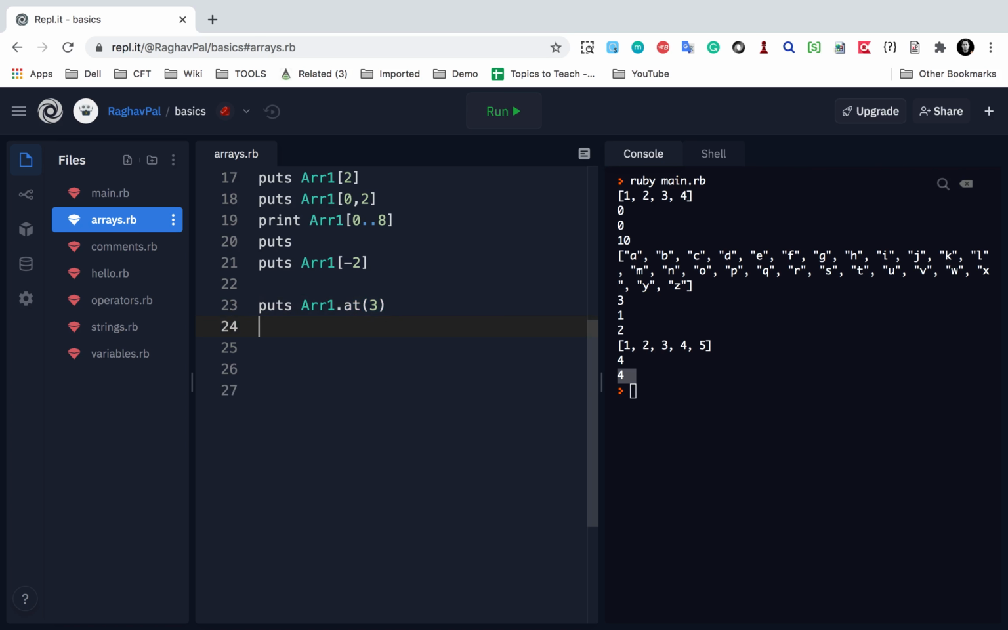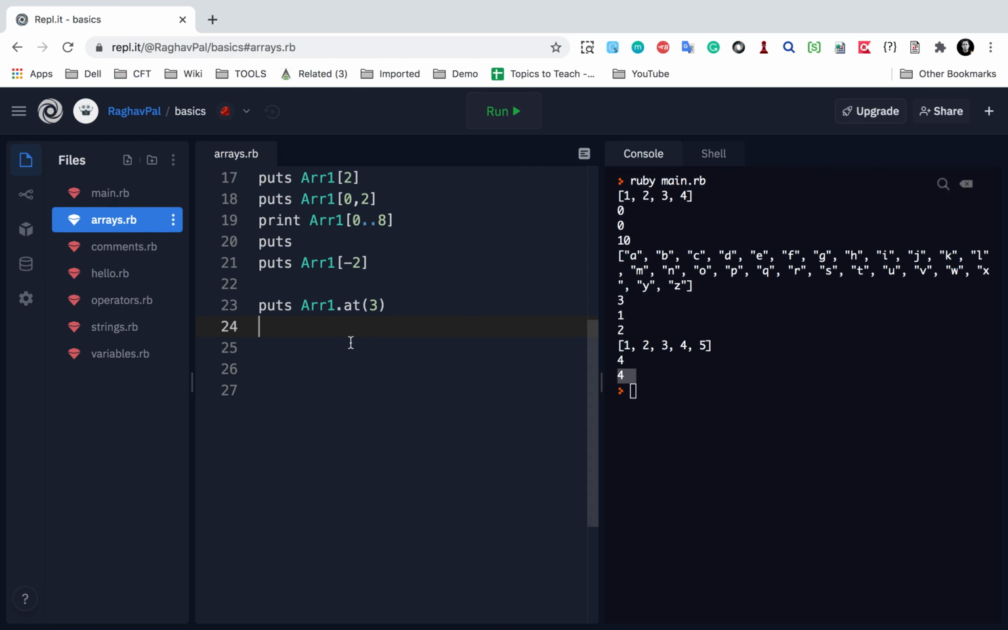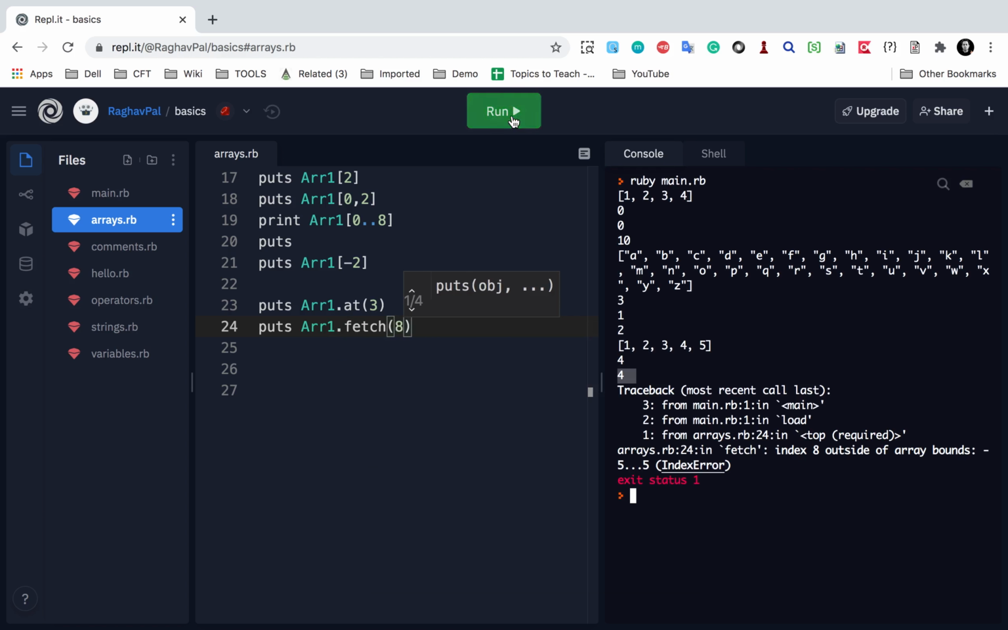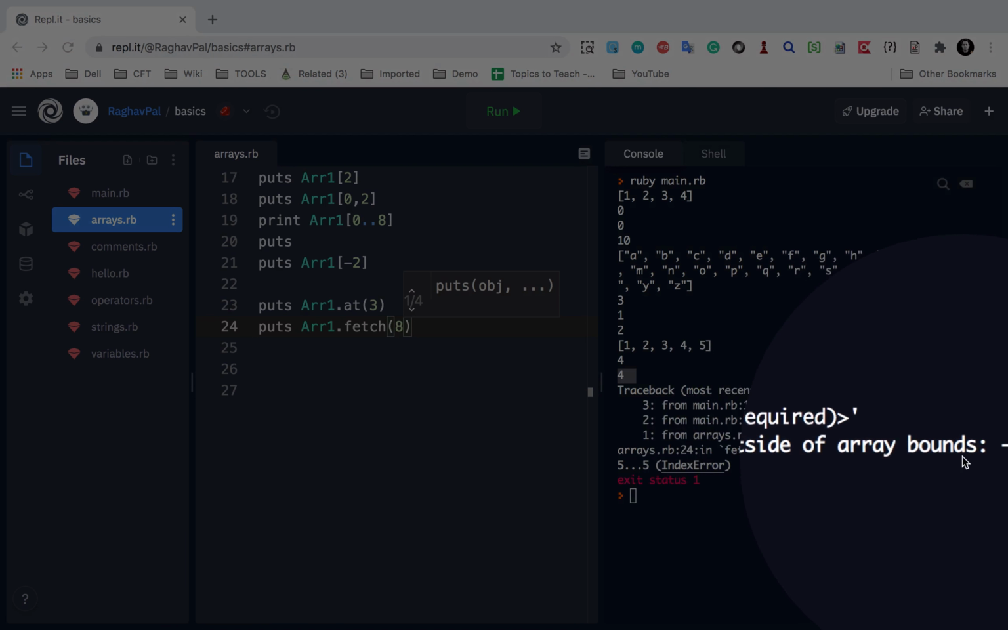The next thing I can do is I can use .fetch, and this can be used to provide a default error message if your array is out of index. For example, I say array1 dot fetch, and if I give something which is out of index, let us say 8, and now if I run this, you will see the default message that this is out of index or outside of array bounds.